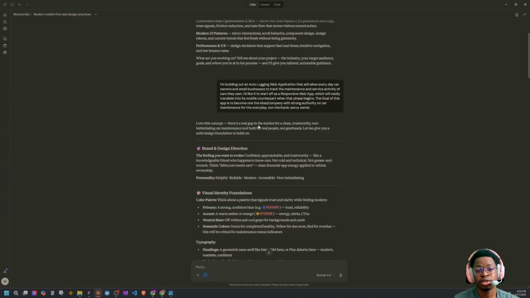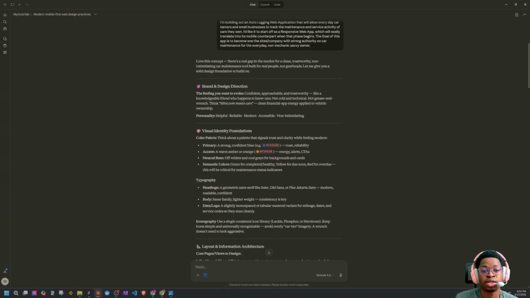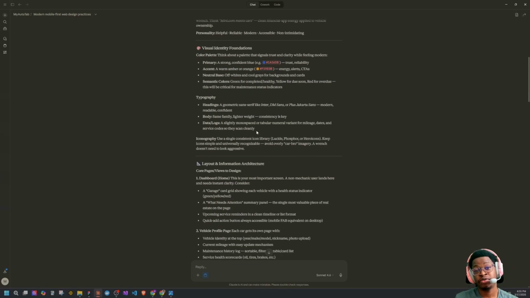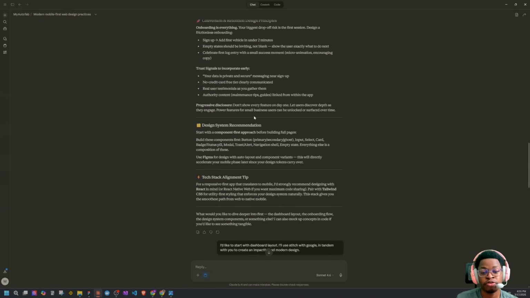So I told it the type of application I'm building out, and Claude understands this. And this was before I gave it the color palette that I wanted to use. And it pretty much said exactly what it's going to do. It's telling me, right? It's very verbose.